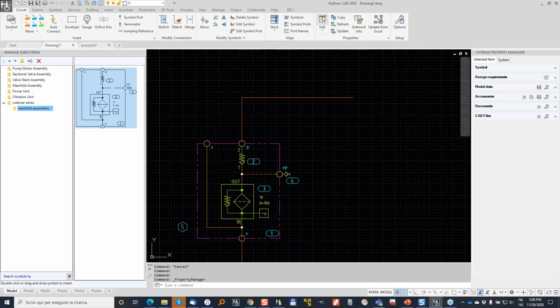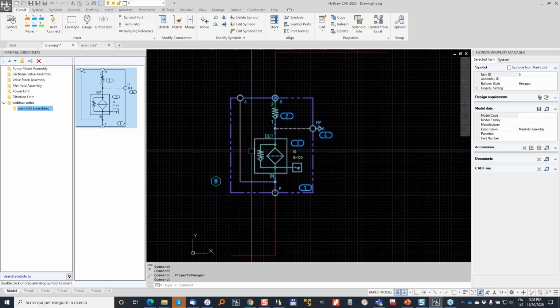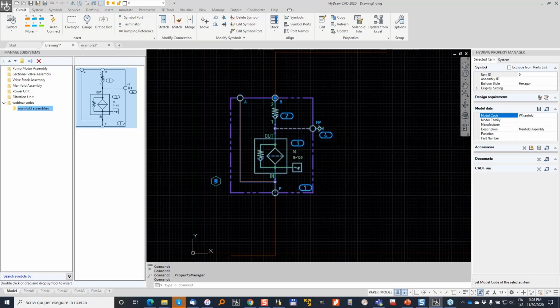In addition, when we click Edit, we will see that this new symbol that we have created has a set of attributes that are deriving from the data structure defined in the Library Manager. So we can specify model codes. For instance, that's our manifold. Let's call it webinar web manifold 1. Our model family is web manifold. The manufacturer is Vest, and the description is manifold assembly, and the function is maybe filtration unit. We can save this to our database.